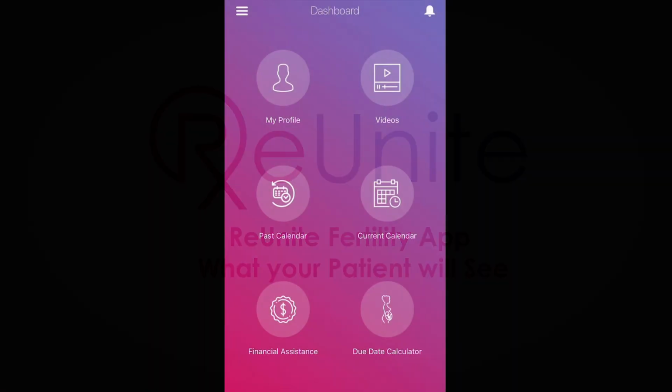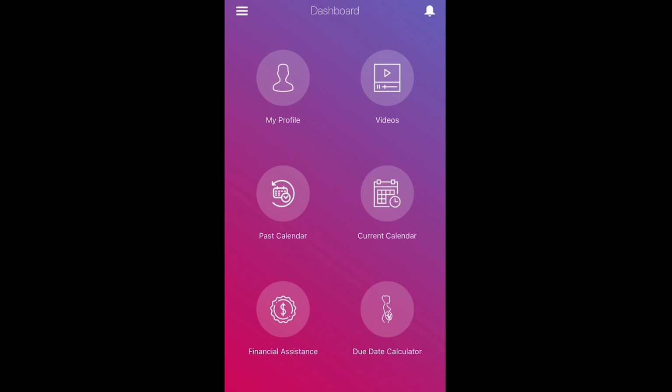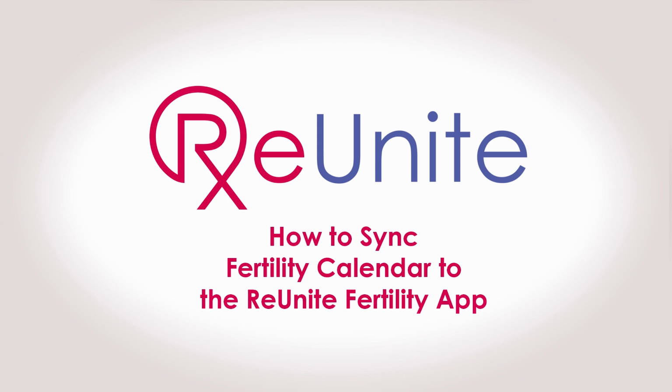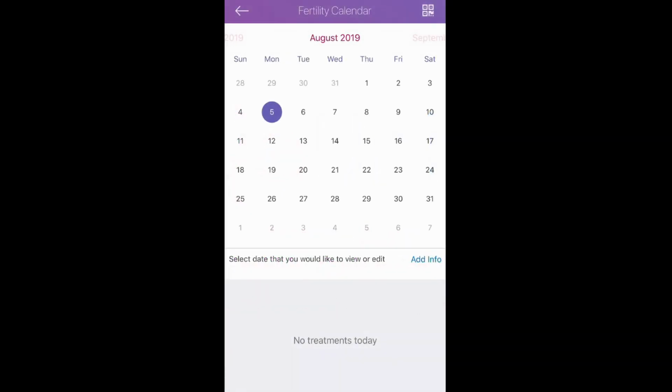The ReUnite Fertility app is a mobile app that any patient can download for free. The ReUnite Fertility app contains features such as fertility treatment calendars, medication videos, a due date calendar, as well as the ReUnite Assist application. Patients may choose to enter their fertility treatment calendars manually or have the ability to scan their QR code to automatically populate their calendar. When a patient downloads the ReUnite Fertility app, they will have access to a QR code reader that will sync the calendar you create for them in the calendar builder.